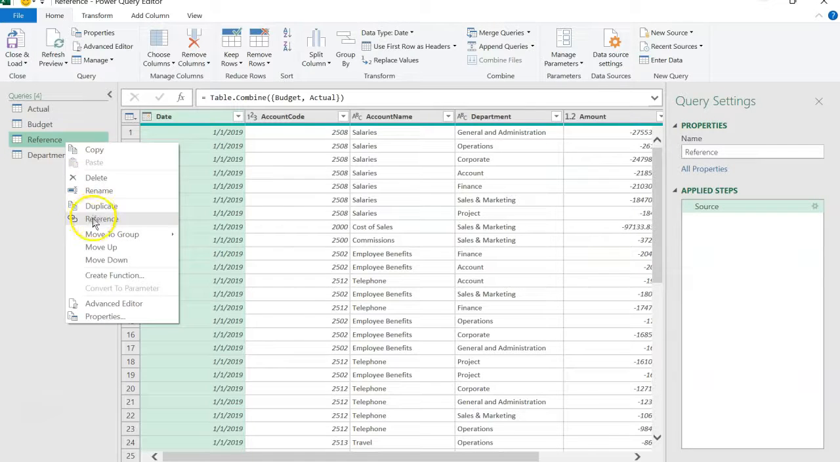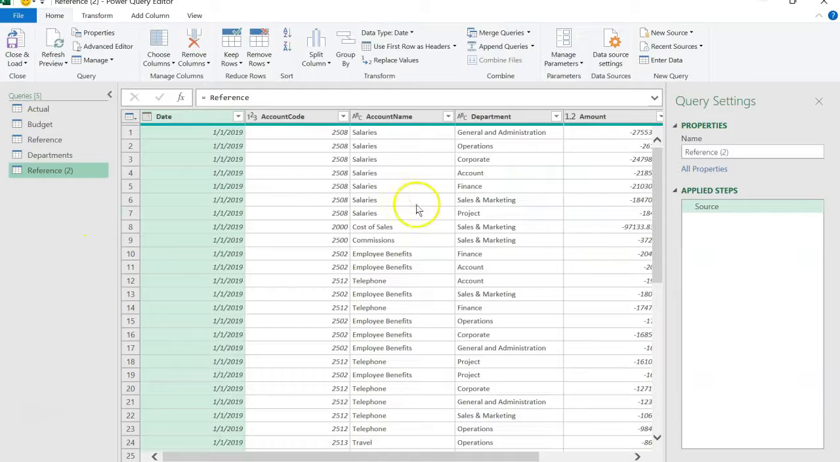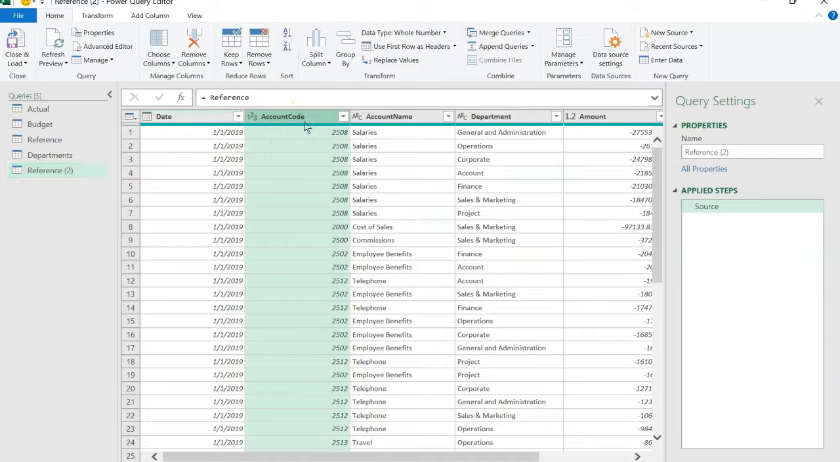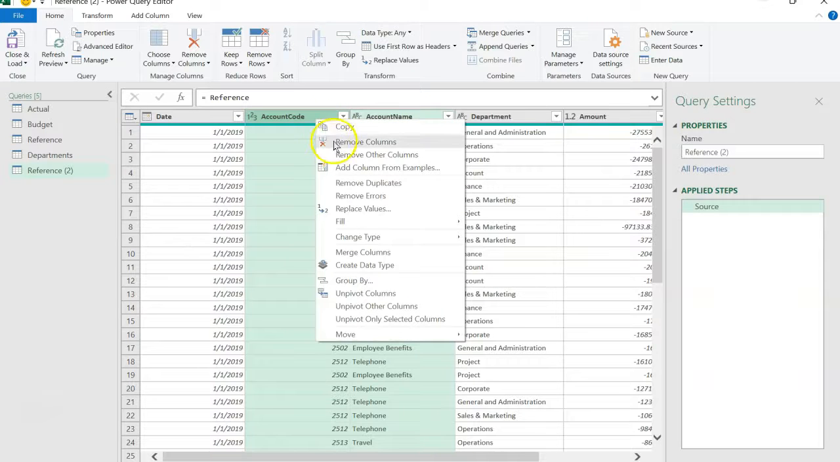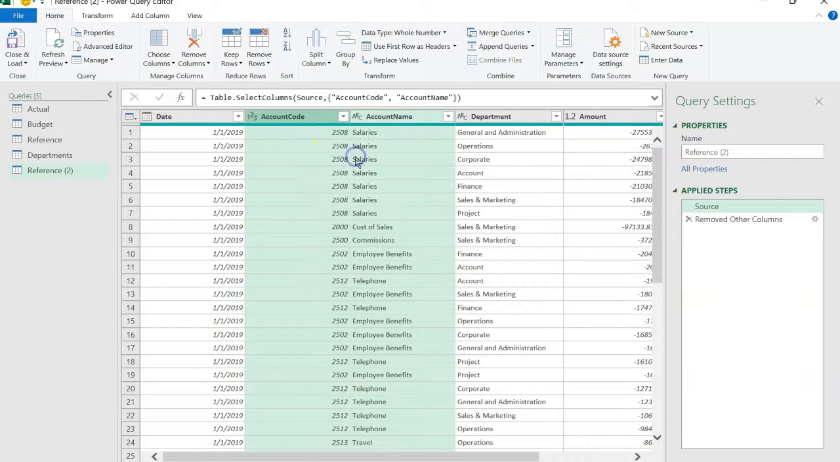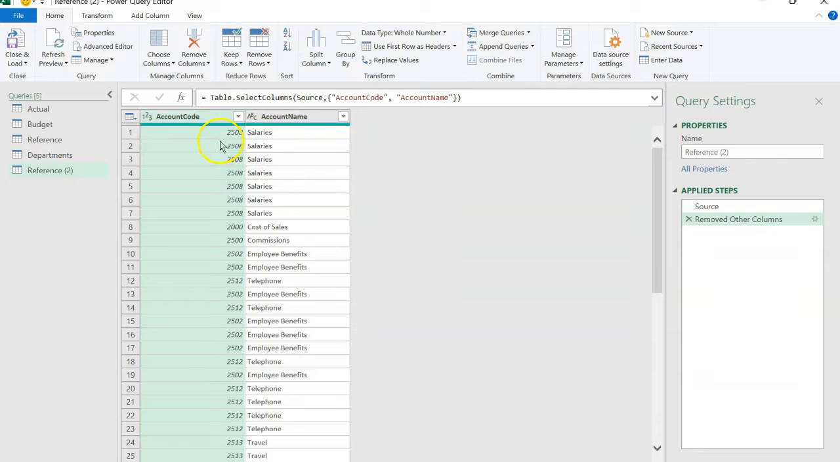So right click and then reference. Here we are going to extract the account code and account name. These two move together, right? So one is a lookup of the other. So I'll select these two together and then right click, and remove other columns. So I have only these two, right?